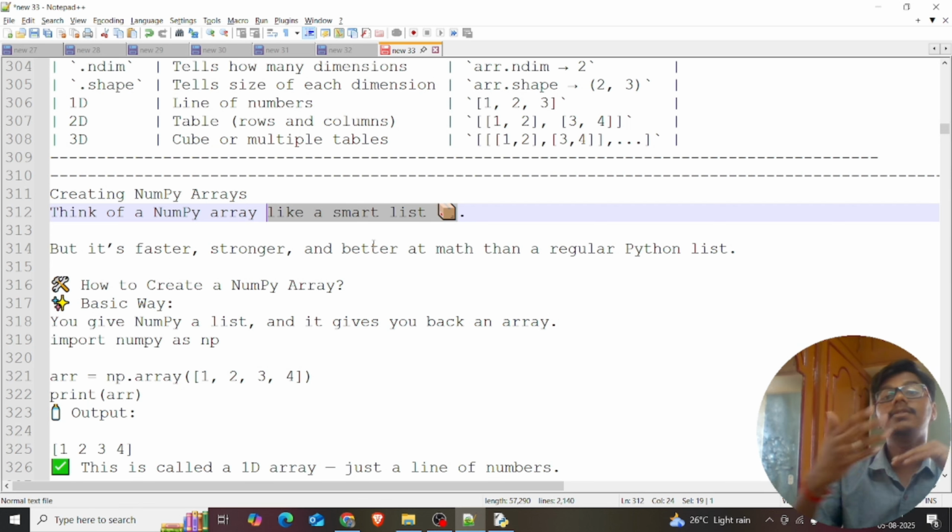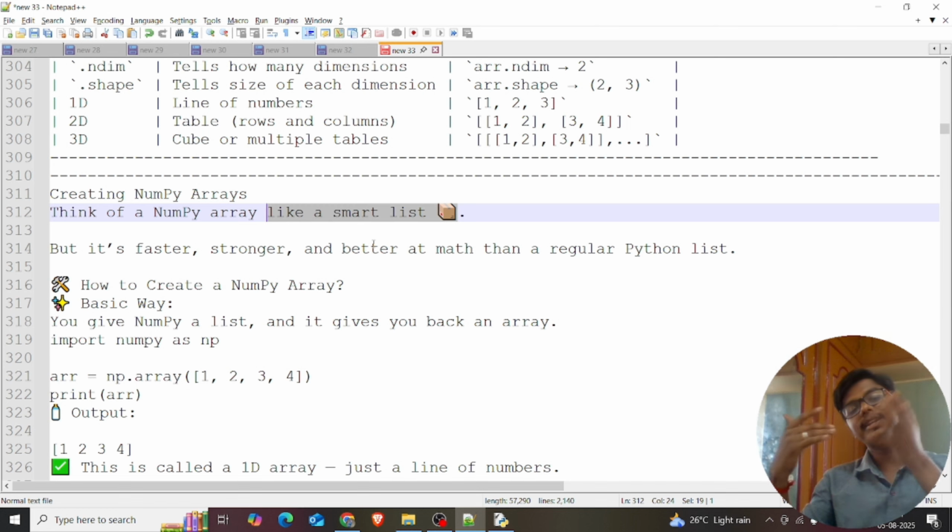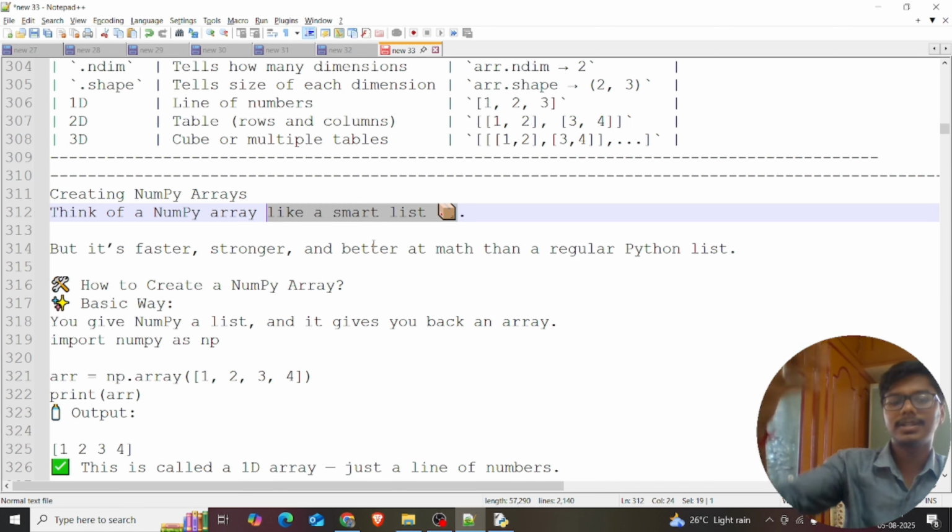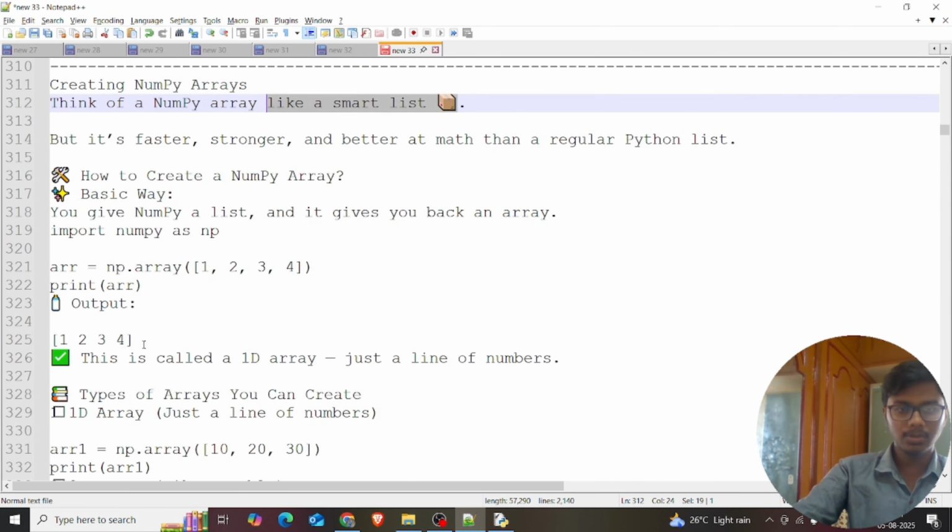So that's how we are getting advanced, like NumPy. So we are using NumPy. How to create NumPy arrays? So the basic way: how to create the NumPy array?